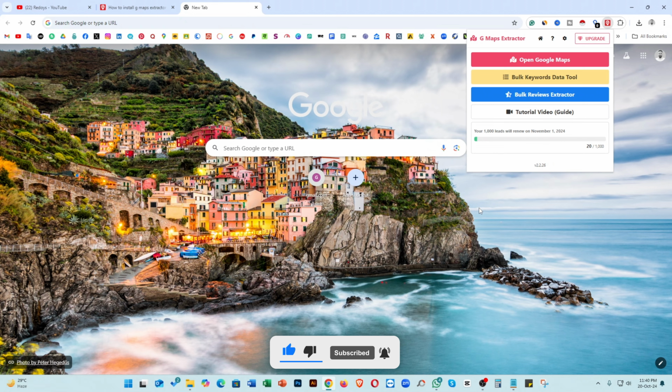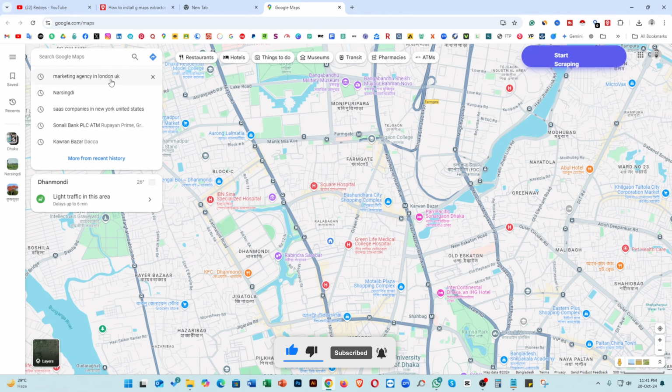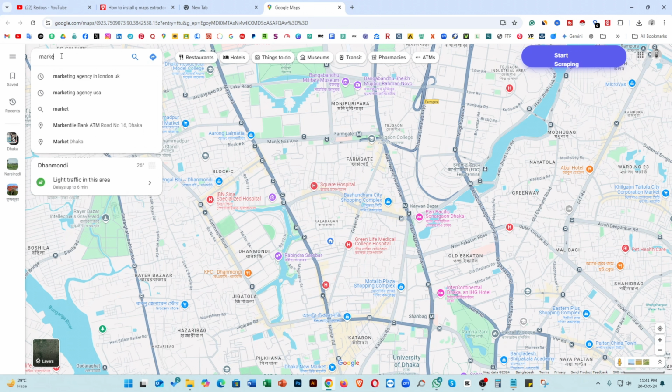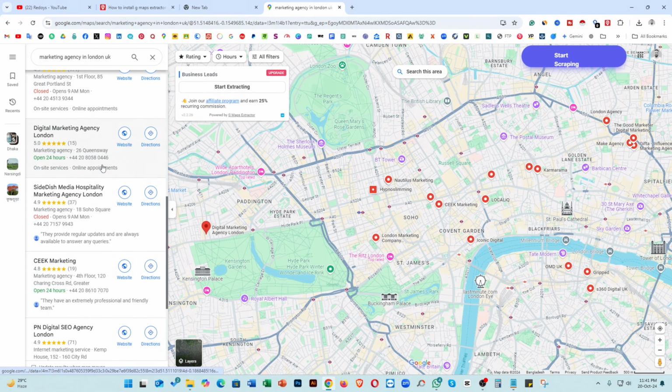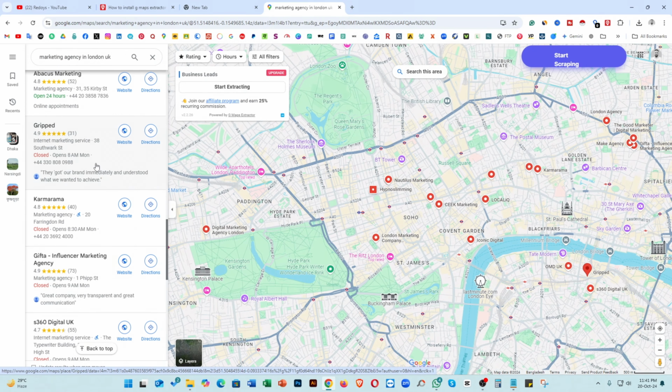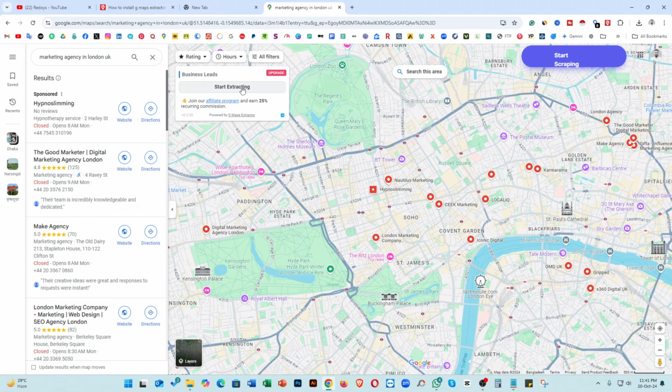So now just click on open Google Maps and then type your targeted niche, like marketing agency in London. Just click on enter. Just take a look. There is a lot of business information there. So now click on start extracting.